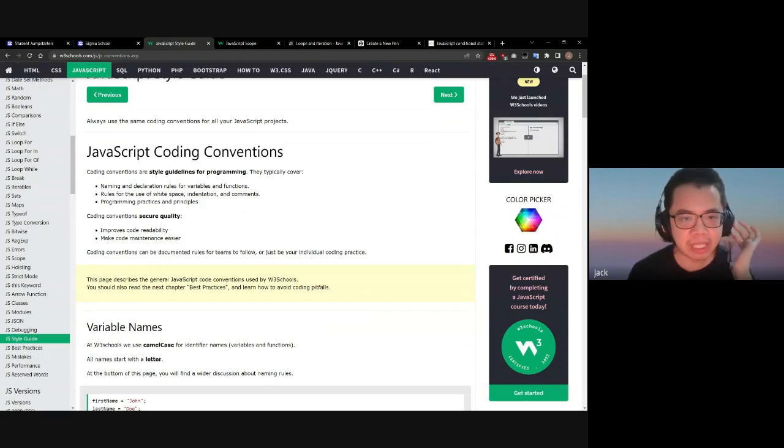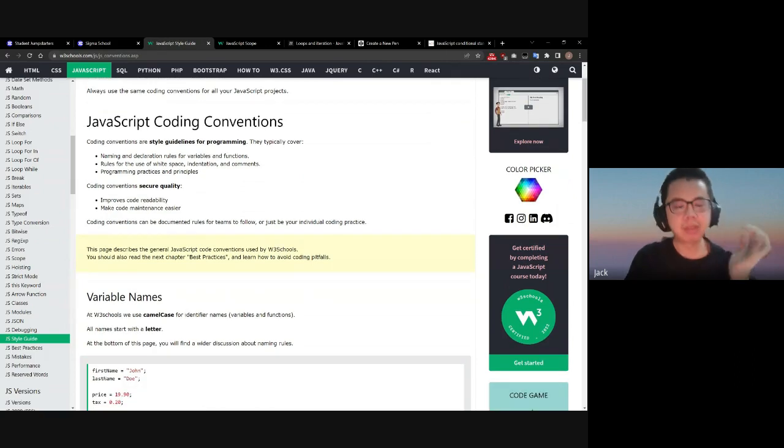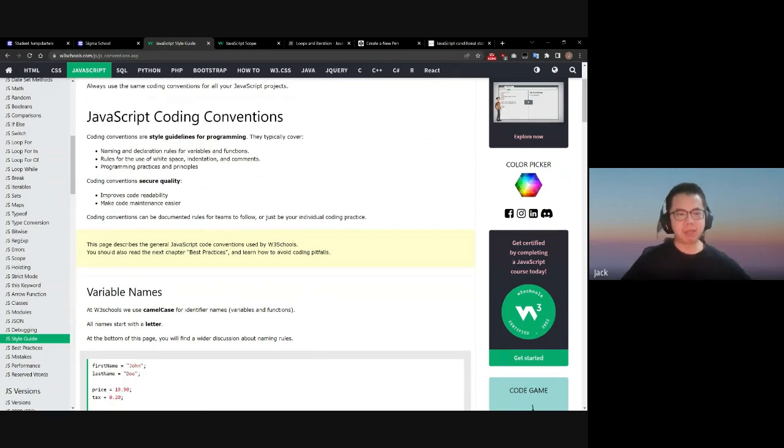And first we look at JavaScript naming. For naming, we have to follow certain rules to name the variable and function. This is because we have to make sure our code is readable for other people, and this can also make our code easier to maintain.